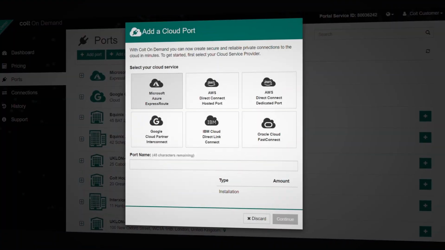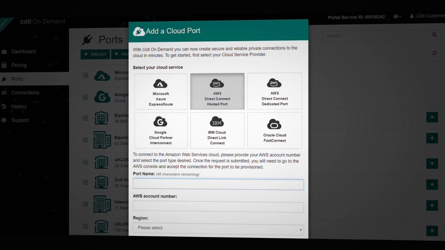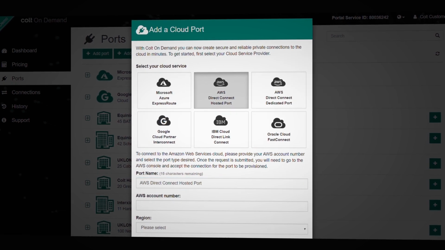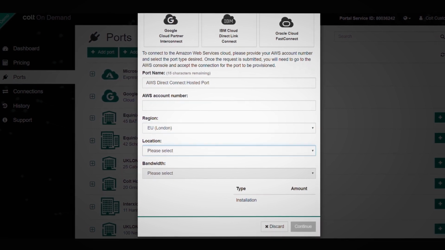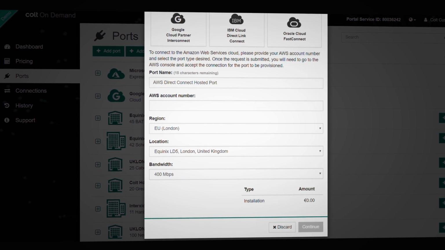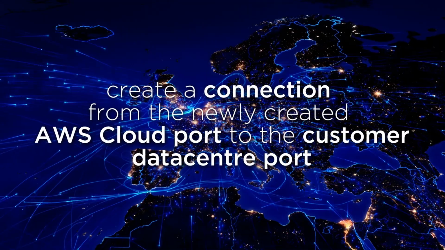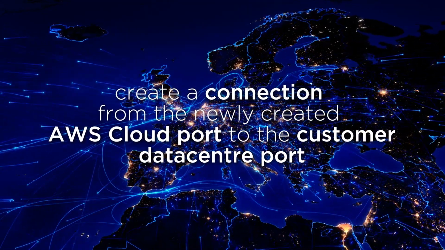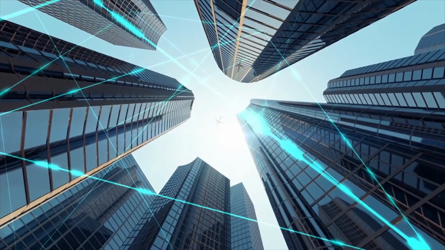As an example, you can connect to AWS in minutes by adding a hosted cloud port. To enable this option, simply enter your AWS account number and select the desired location and bandwidth. After accepting the incoming connection in the AWS console, you can create a connection from the newly created AWS Cloud port to the customer data center port. Connecting to the cloud really is that easy.